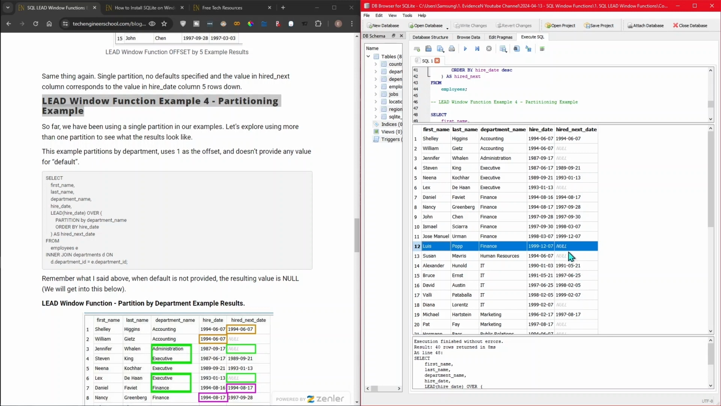starts over. So basically, a partition is a way to apply a function or apply a query to a small window, like a small subset of the data, as opposed to the entire data, right? So this lead window function is being applied to just this subset of data, and then it starts over and is applied to this subset of data, and then it starts over, then it's applied to this subset of data. That's partitions.